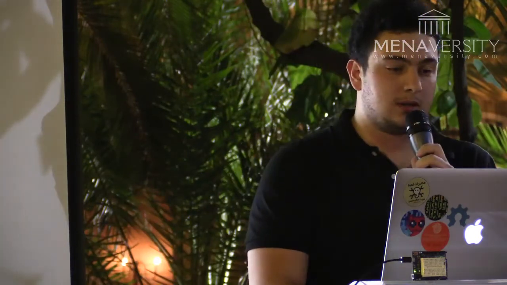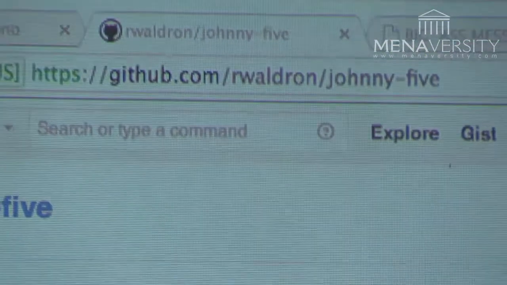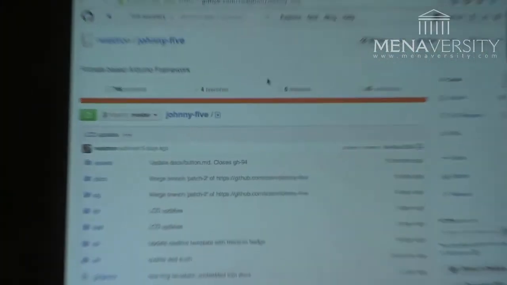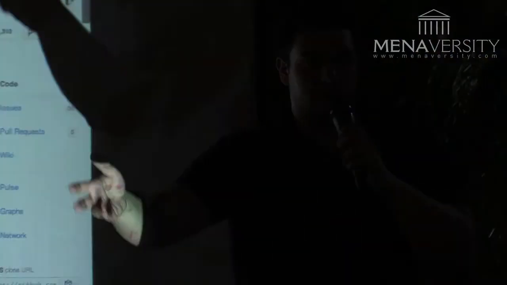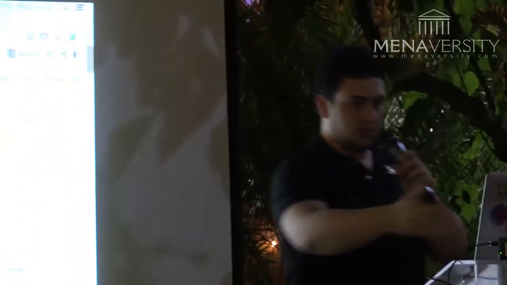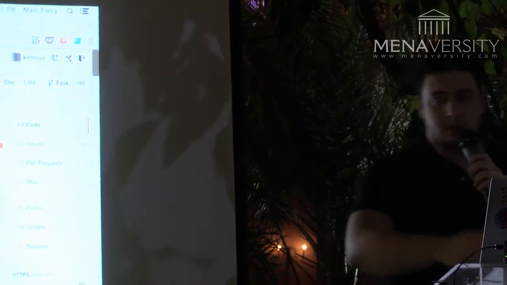And people built a library called Johnny 5 based on this simple principle that we connected the serial to the Arduino, we received the incoming bytes, and then we activated some C++ code that's on the hardware. And then we send it from Node.js. So this is Johnny 5.